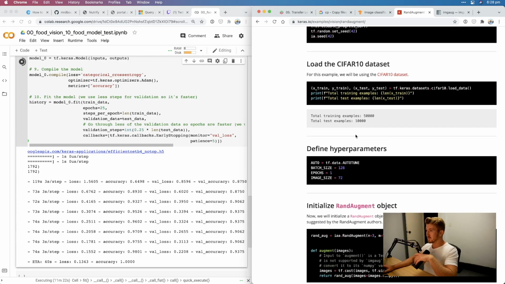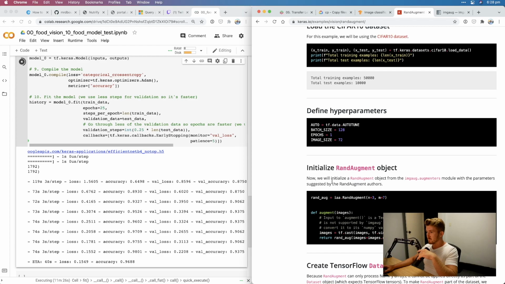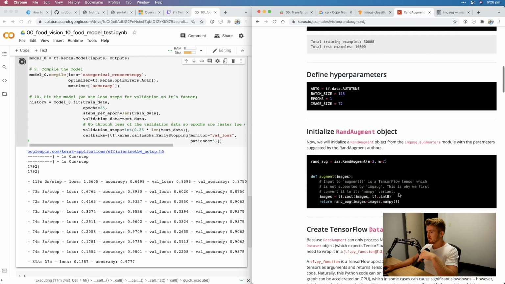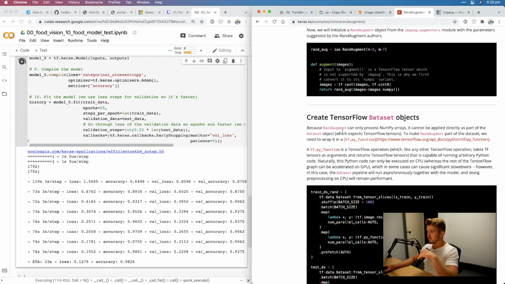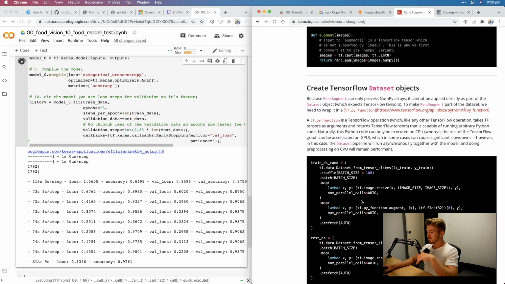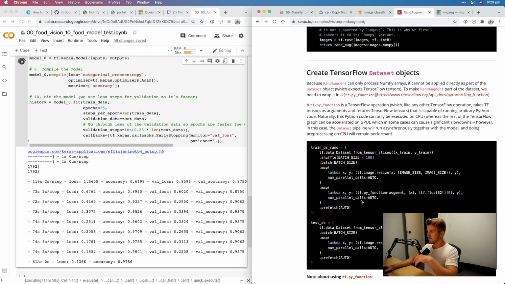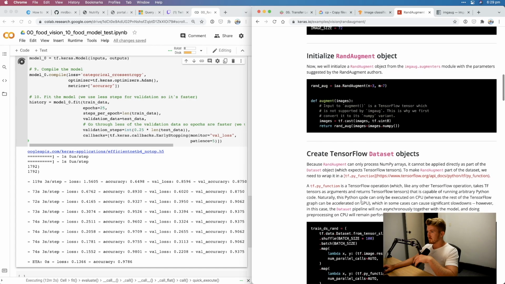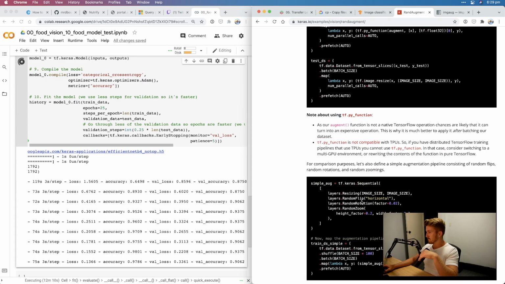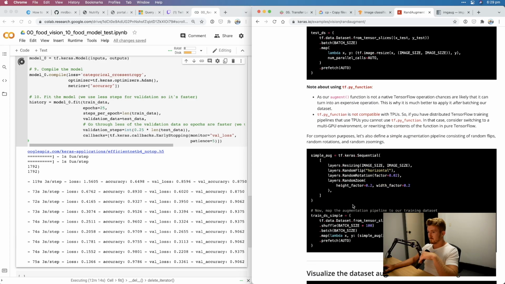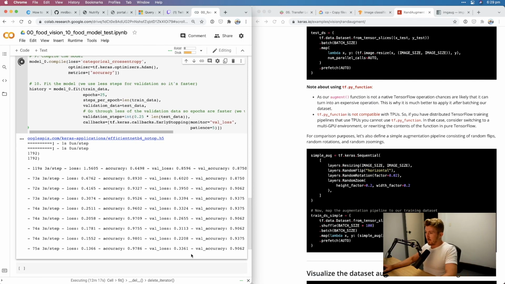Oh, you can use random augment. Okay, so the accuracy is going up and down here. We probably should have put on some augmentation.